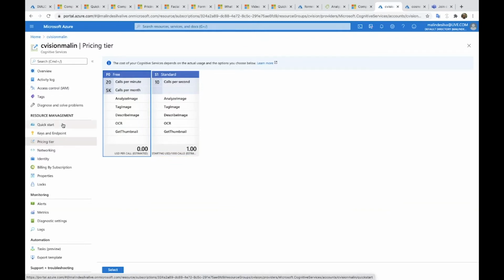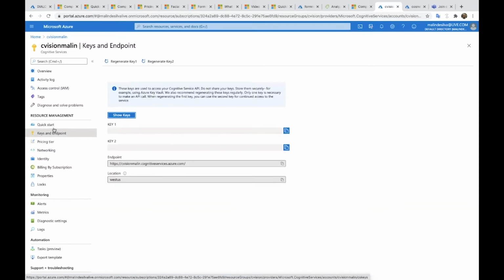Right. So how do we get it integrated here? If we go to keys and endpoint, I get a key. I get the endpoint. This is my endpoint for this particular vision application. And then I get 2 keys. You can use the key that you need, and depending on your need, you will be able to regenerate if necessary. So this is available as a backup here.